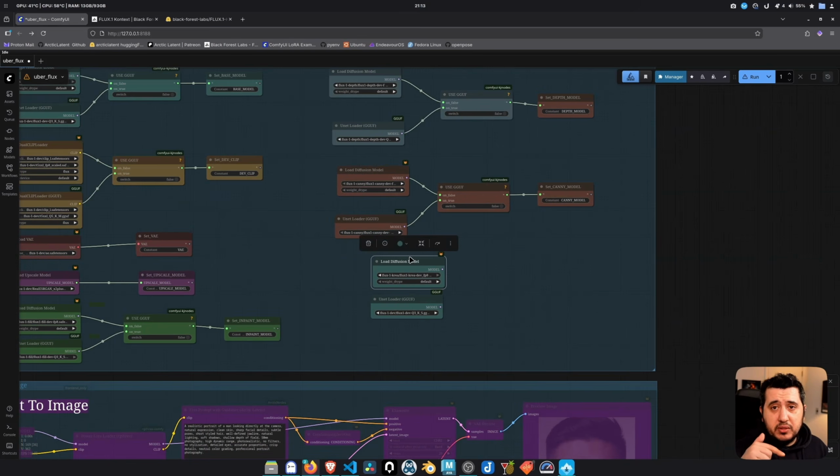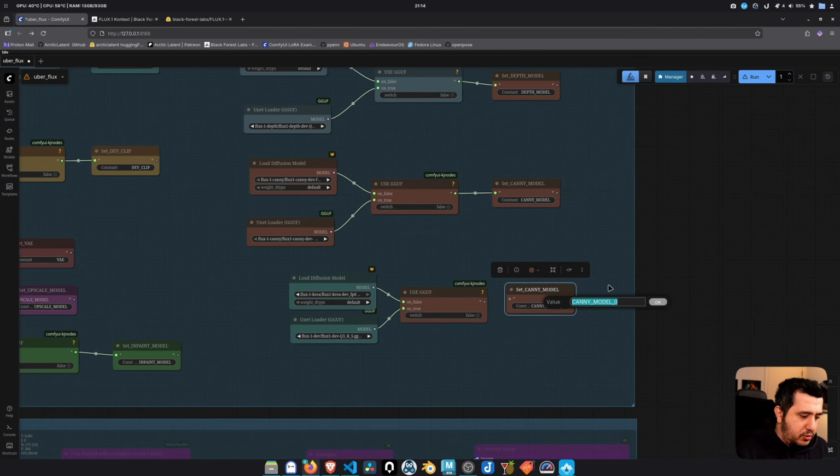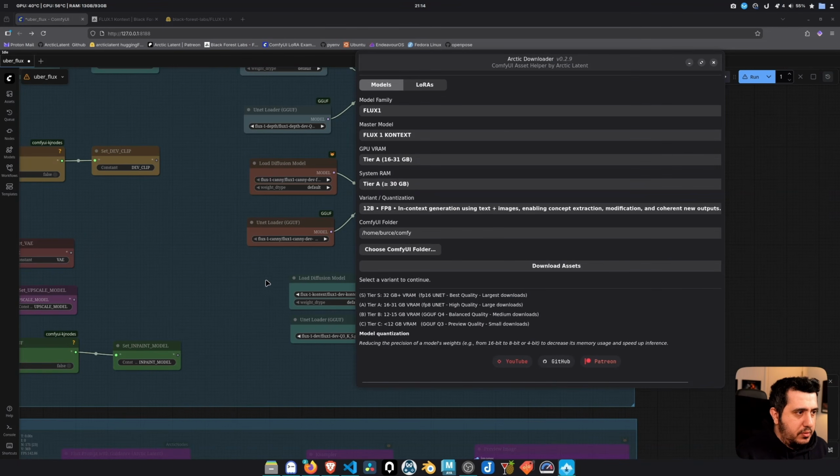What is nice about when you are using a family, at least for example for Flux 1 Dev, Flux 1 Krea, Flux 1 Kontext, they are all using the same files, text encoders, variation autoencoders, stuff like that. So what I'm going to do, and I will call this context model, and I will choose context again. Like I said, you can download from Arctic downloader.